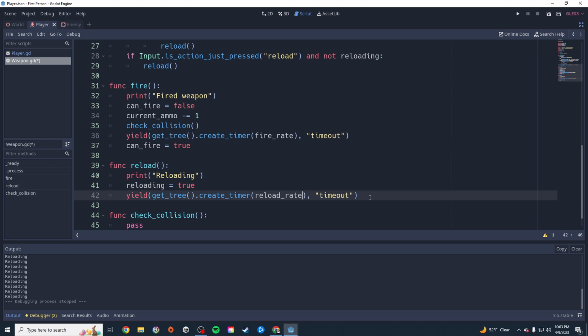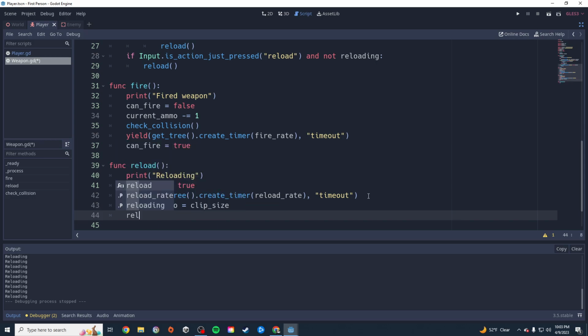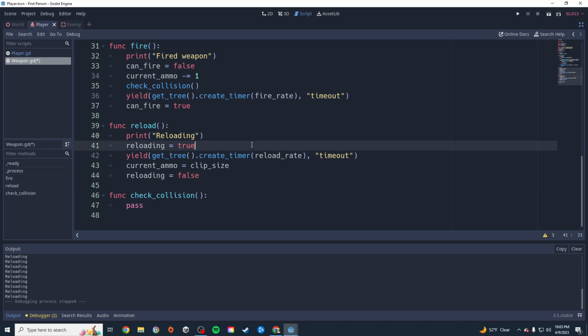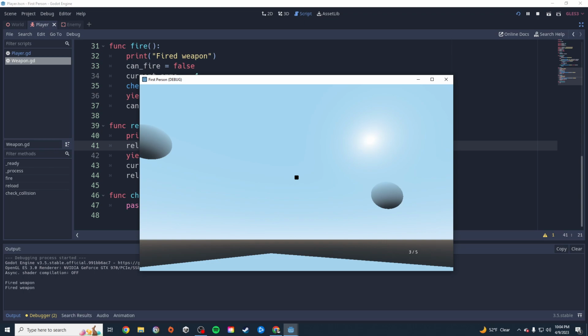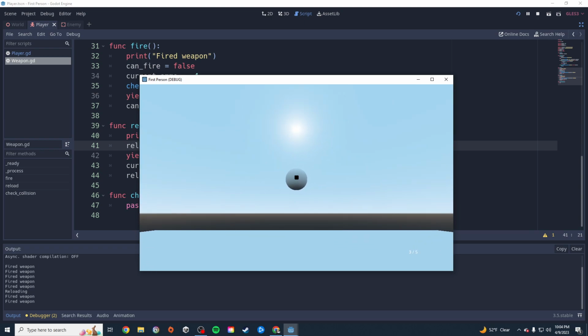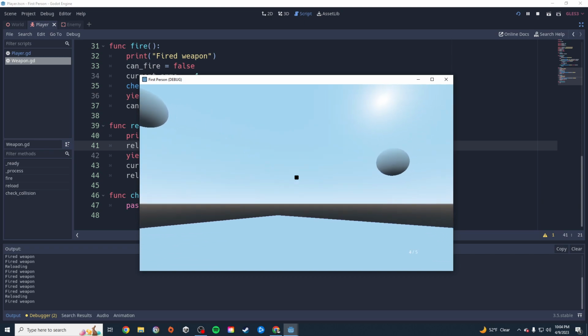Okay. Then we want to set our current ammo equal to clip size, basically give us a full clip. Let's set reloading to false so that we can go back to normal operation. And we don't need the print statement. That's fine. So now if we play the game, I can shoot, shoot, shoot, shoot, shoot, shoot. It's reloading. And now we go back to normal. Perfect. Okay, so that's working beautifully.